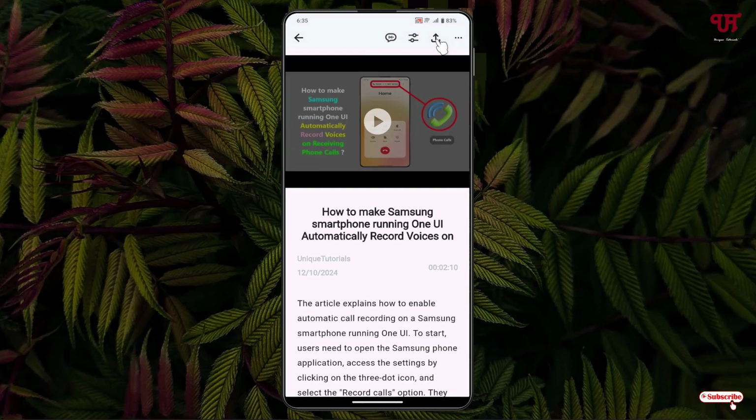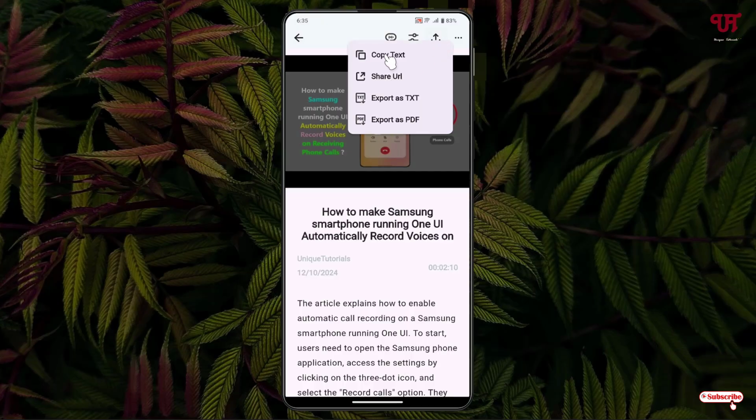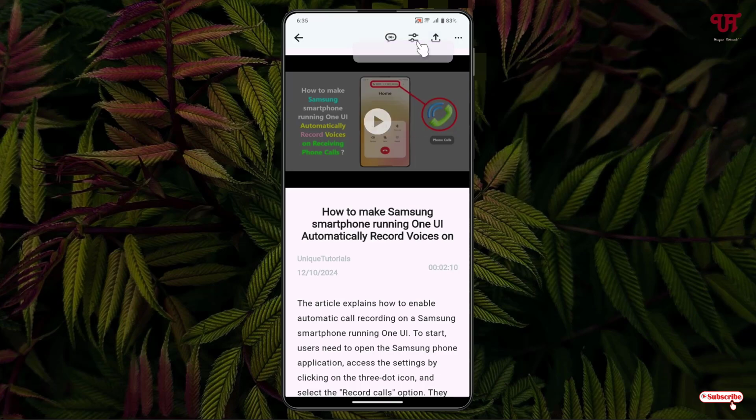And if you click on this icon, then you can copy the text. You can share the URL, export as TXT, that is a text file, or export as PDF. And if you click on these three dot icons, you can reload the summary or re-summarize, or you can view on YouTube. So these are the options you're going to get inside this application.